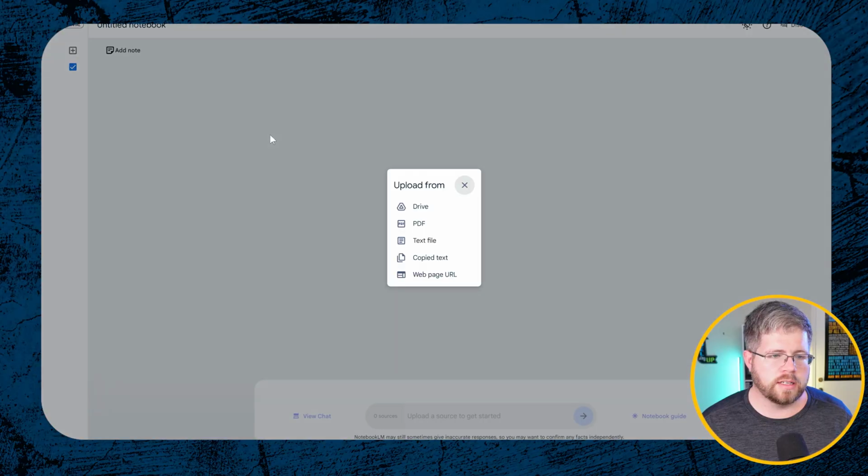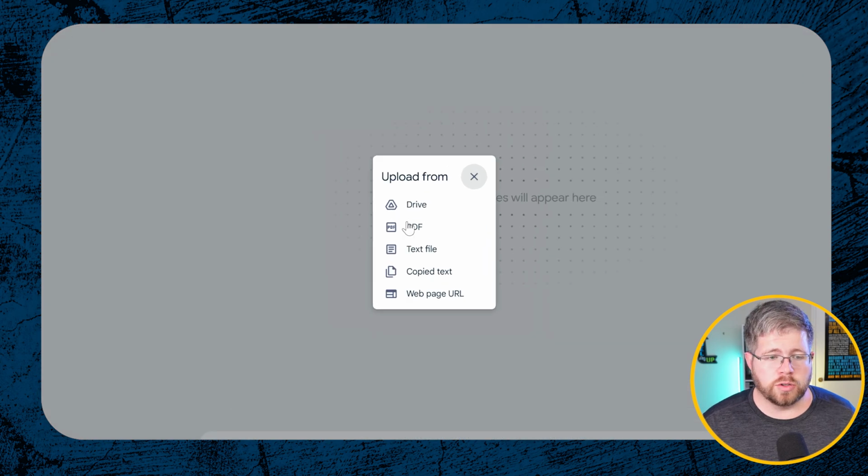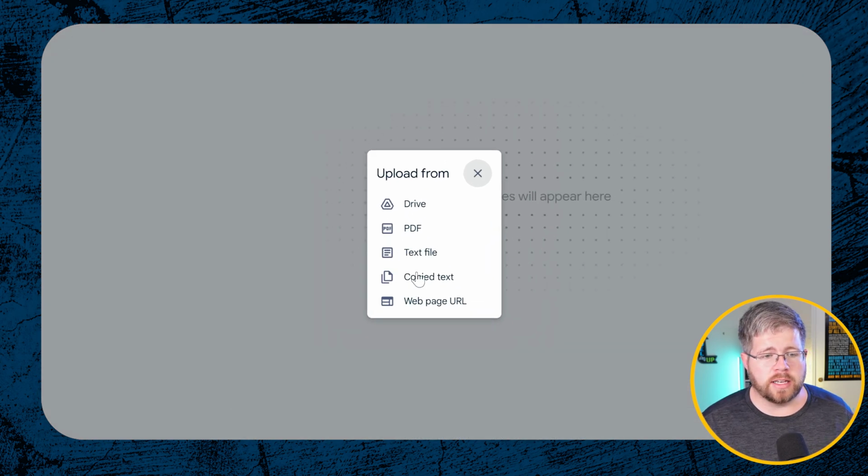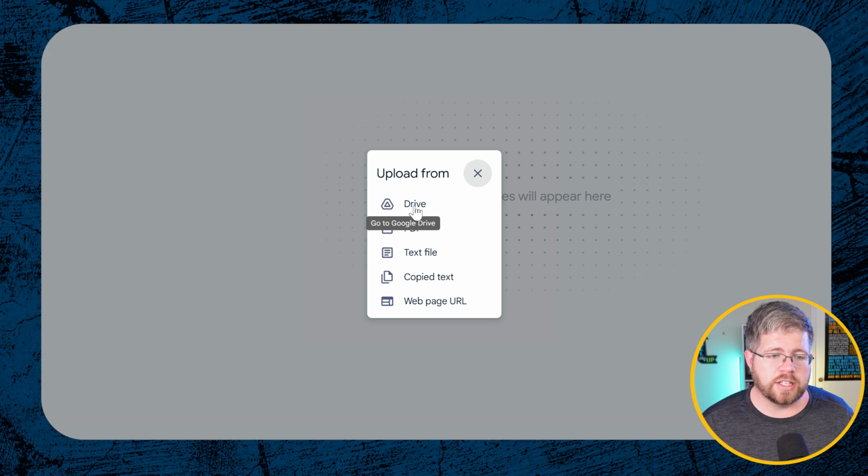So first, I'd select new notebook, and you can select sources at this point. The sources can be PDFs, text files, copied text that you've got on your clipboard, even a web page URL, which can be useful if you wanted to add in some web pages here. But what's really useful about this particular product is that you can take Google Docs that you might have available and just upload them here.